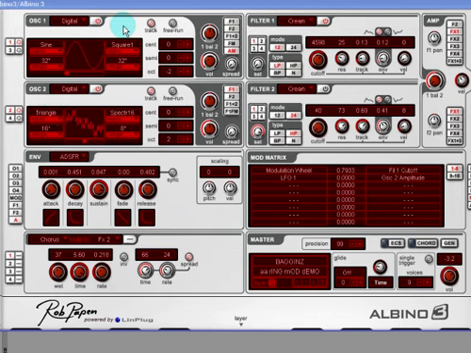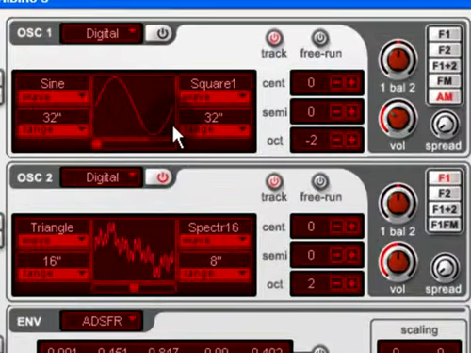Amplitude modulation is exactly what it says. It's a modulation, a movement of the amplitude of a frequency. So you need two oscillators to do it. To give you a demonstration, let's take this oscillator here, oscillator 2, and it sounds like this. It's got this spectral oscillator in there. Just a raw waveform.